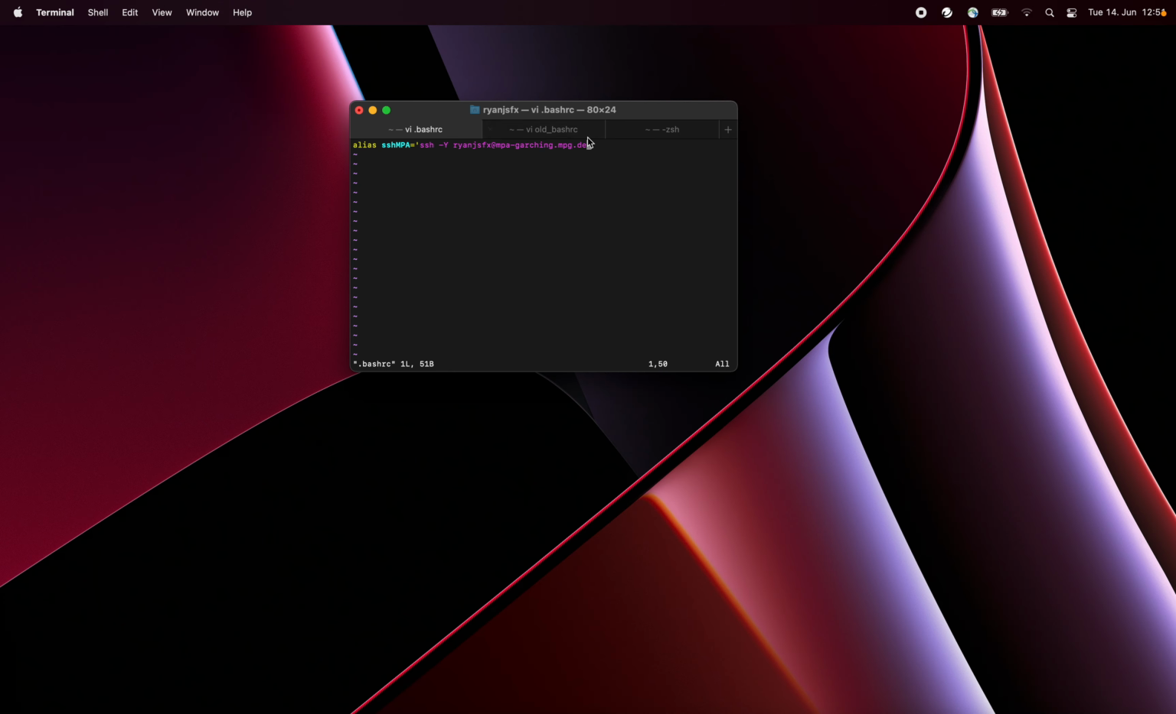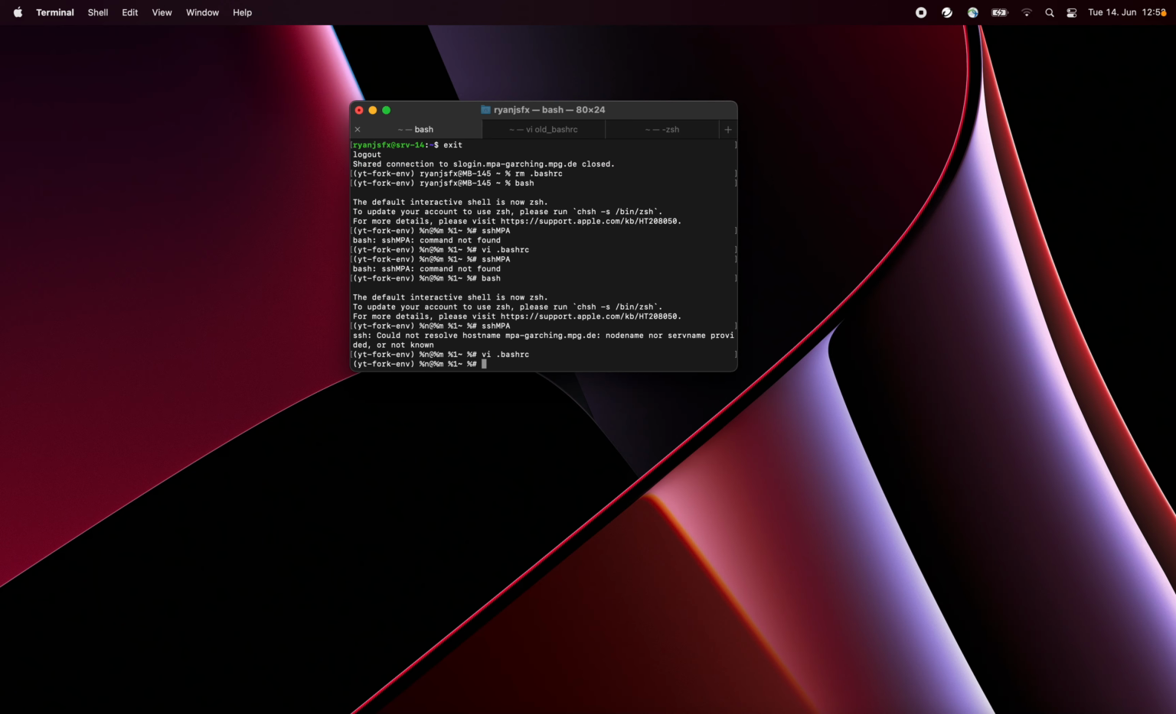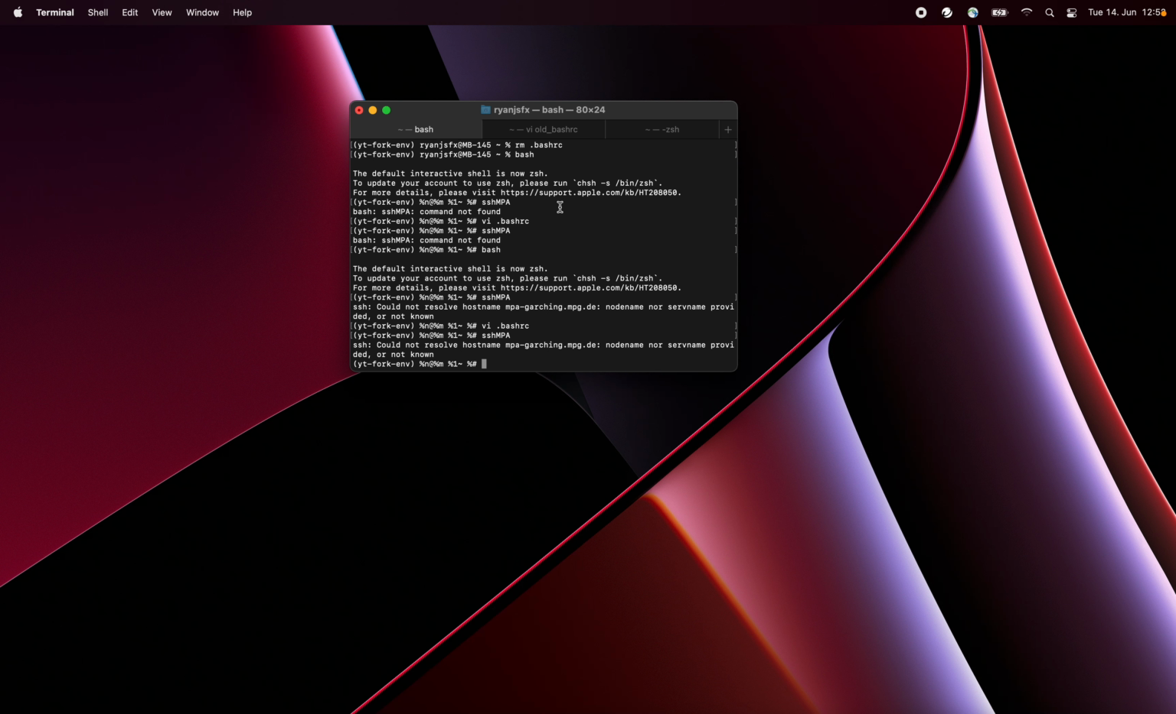Yeah, I forgot the login. So ssh login at mpa. Terminals are very particular about typos. There is no autocomplete for the most part, though I guess this new Mac is getting a little bit smarter. Again, if I just typed ssh mpa, although I saved a file, the changed file hasn't been executed yet.